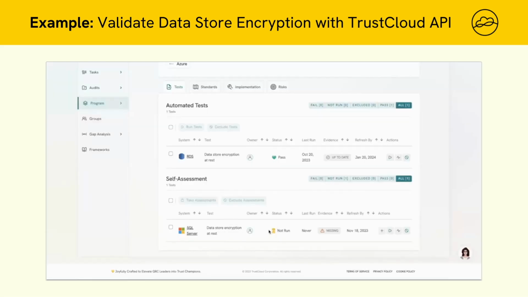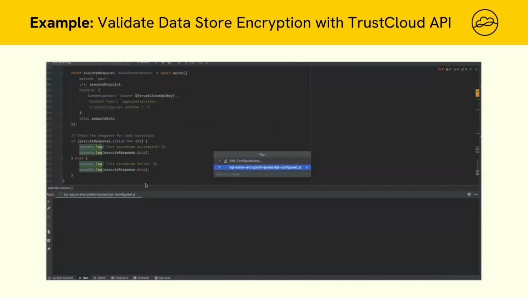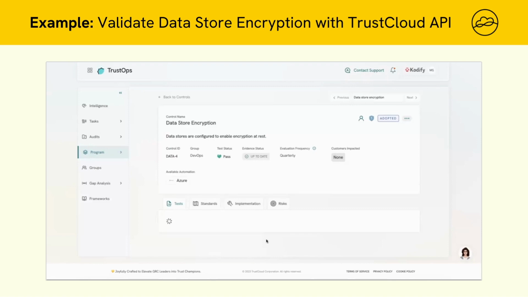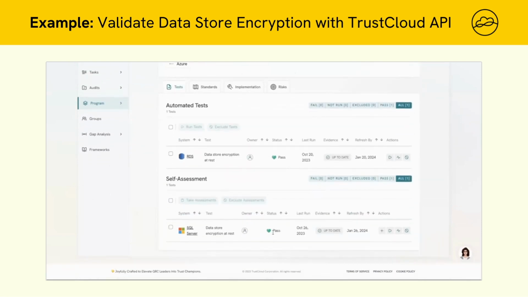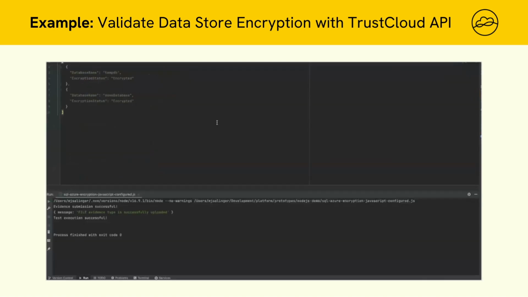So as you can see, this test has never been run and has a due date coming up. So I'm going to execute this test. Now, as you can see, I now have a passing test showing that a list of all databases in JSON format with their encryption status is attached as evidence, and that all databases are encrypted or encryption is in progress. I can download and look at the evidence and see the raw data that was retrieved from the SQL Server instance.